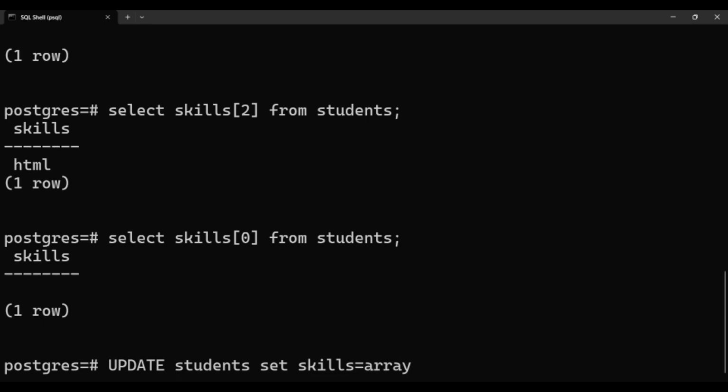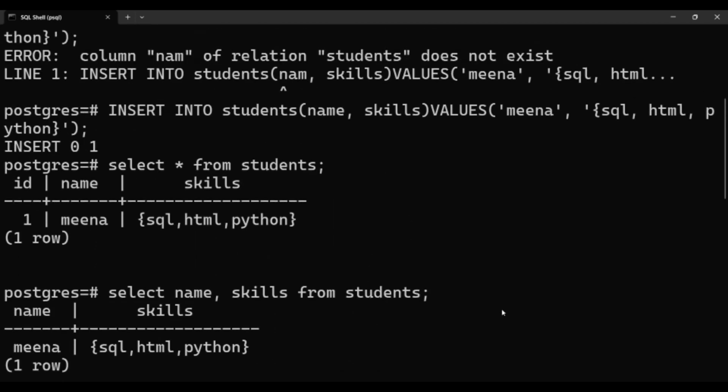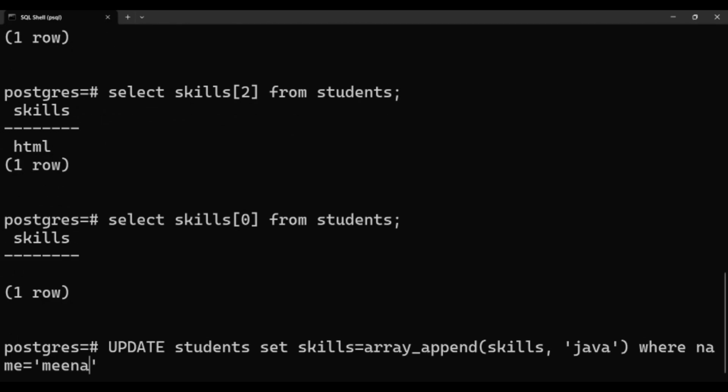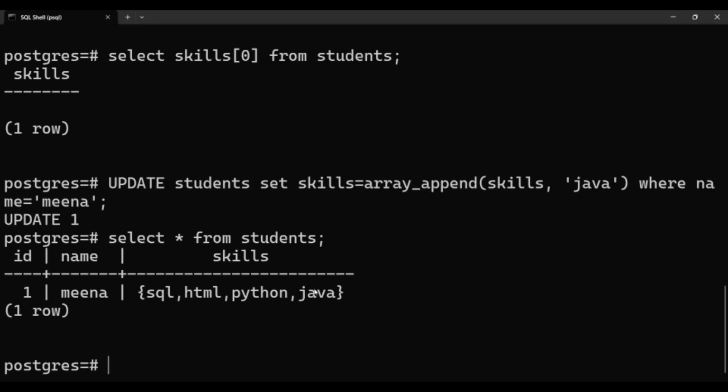So that's why. And then next, let us update the table. It will be in different types. First, if you want to add a new element, that means in skills I just want to add some other element also. So update students set, the column name is skills, equals to, I just want to append one element into that, right? So array_append of skills comma Java, where name is equals to Meena. In the row Meena, I just want to add one other skill, Java. So that's why I have used this.